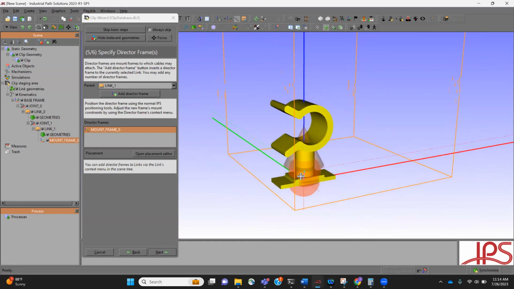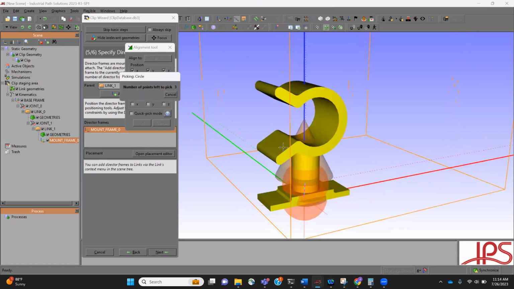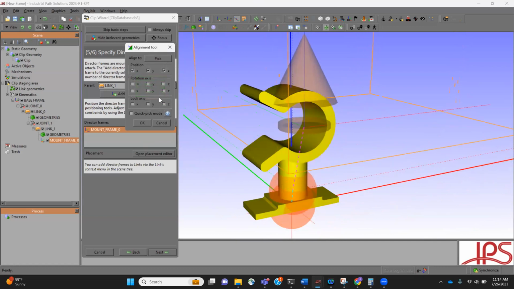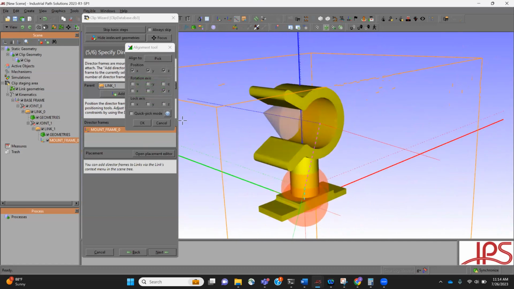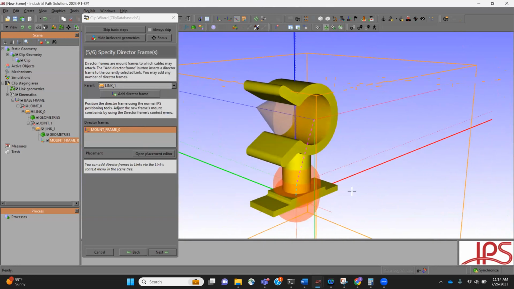By default, it's going to come in at the origin. So once again, I'll need to use my alignment tool to align it to whatever position on the clip is appropriate. So for us, that's going to be the center of this circle here. So I'll just use my alignment tool to pick a circle. Okay. And then I'm always going to want my Z-axis going through the clip. So that looks good to me.